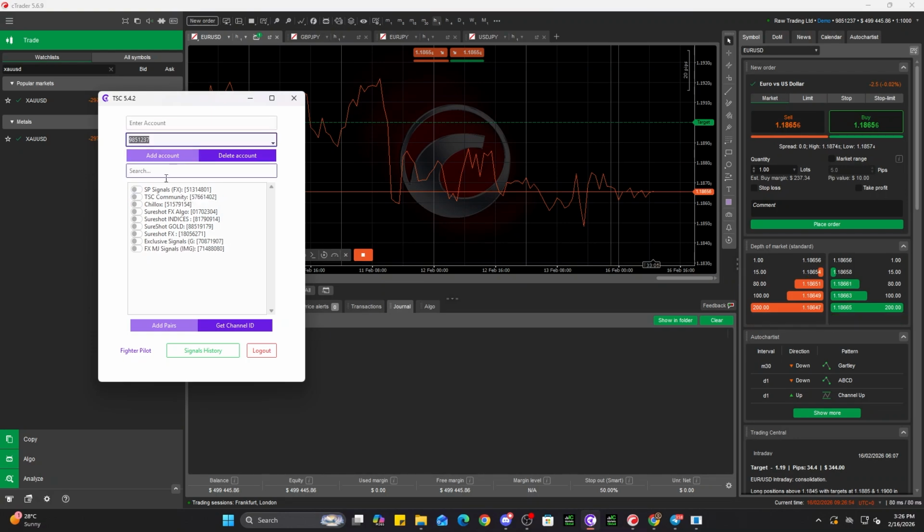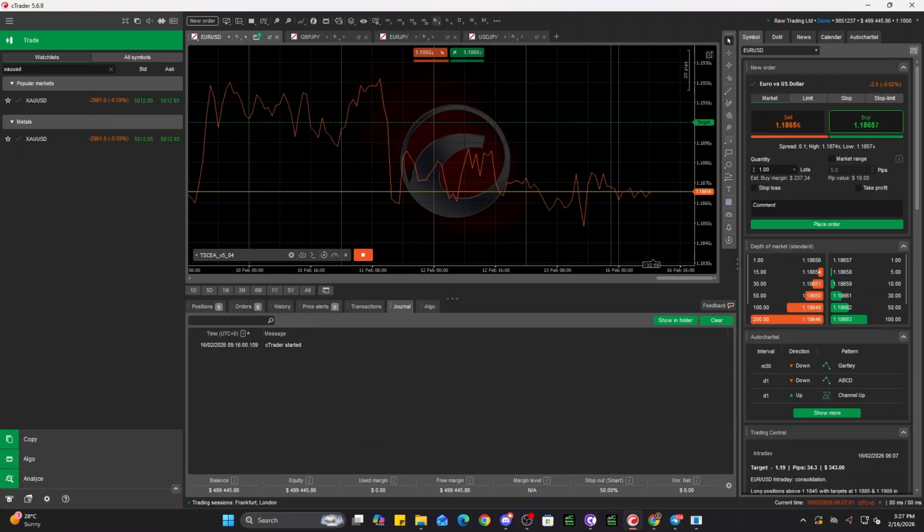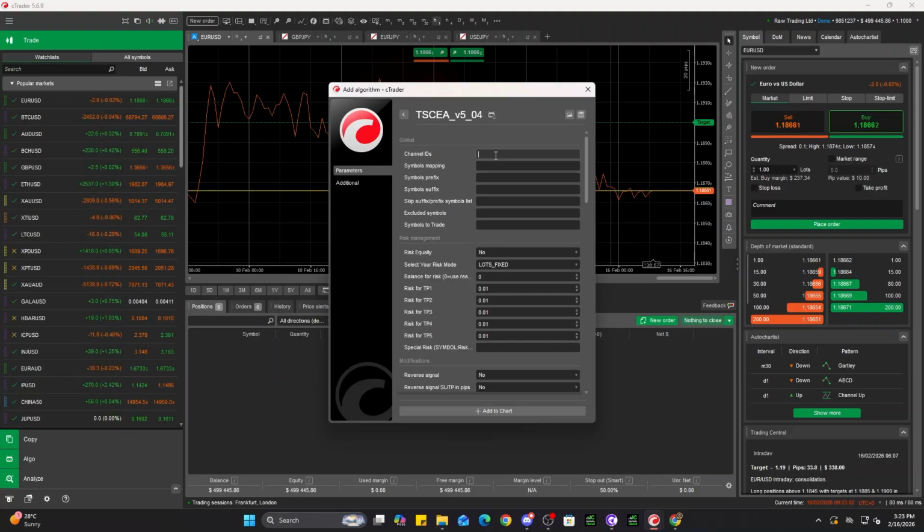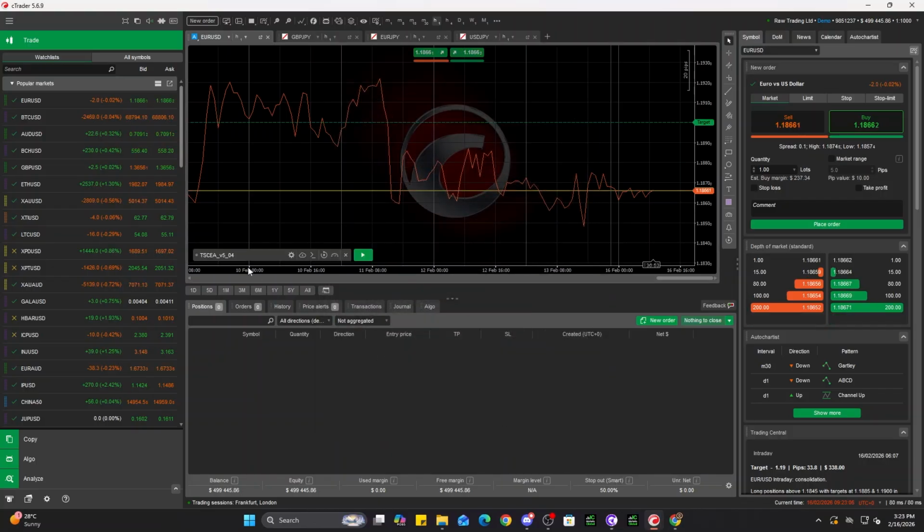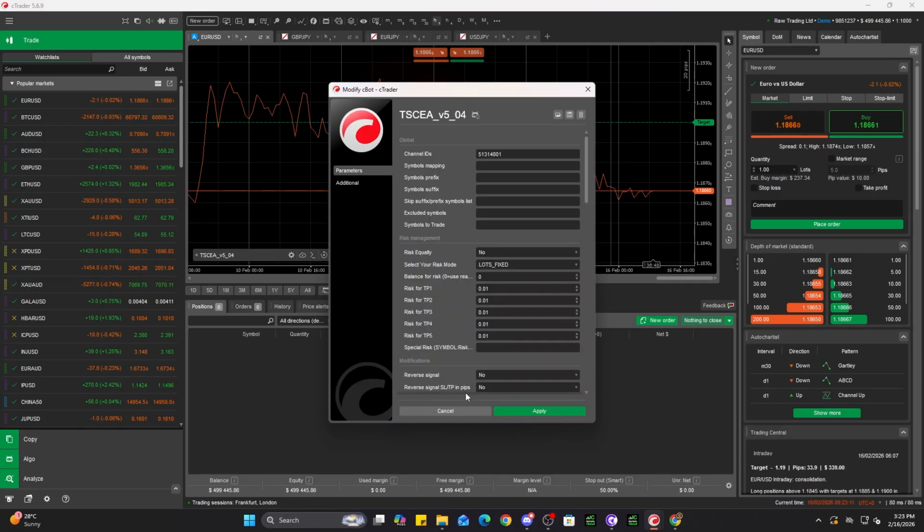Then, enable the channel from which you want to receive trade signals and automate execution. Copy the channel ID and paste it into the Channel IDs field at the top of the Parameters section. Next, click Add to Chart. Double-click the EA bot again, and you will see the full configuration panel.